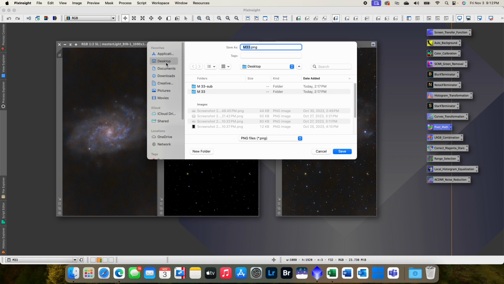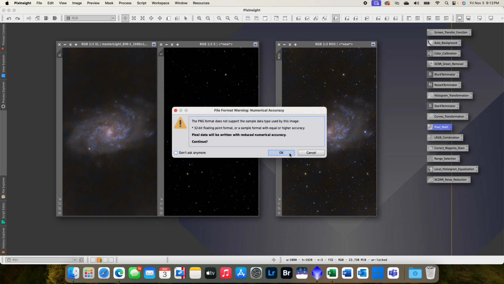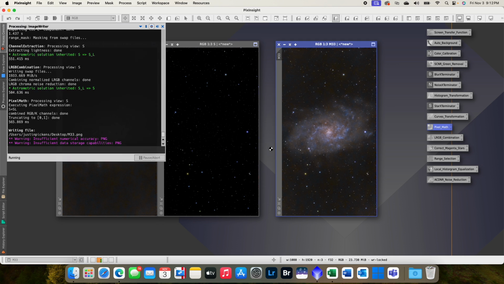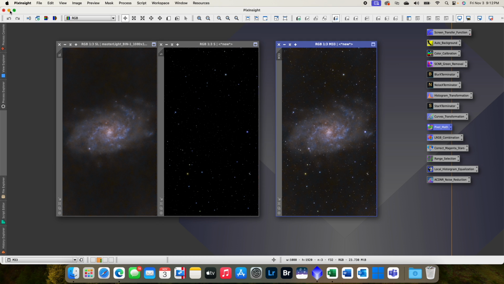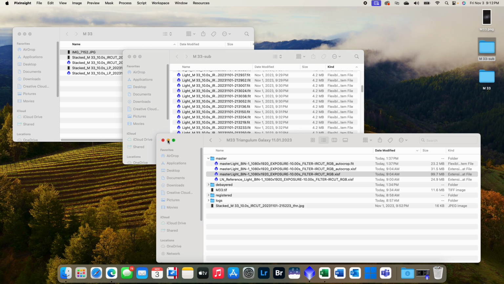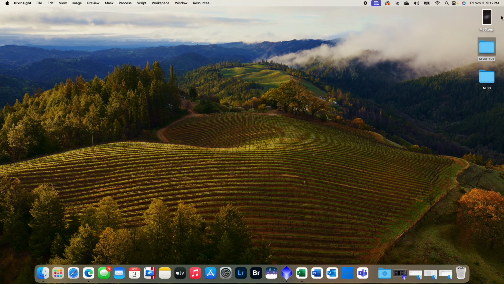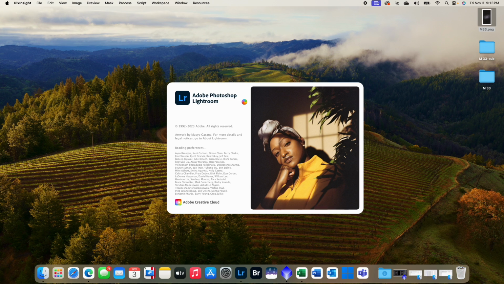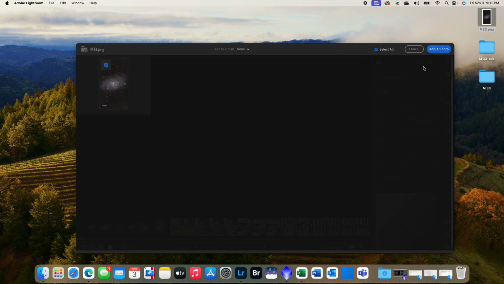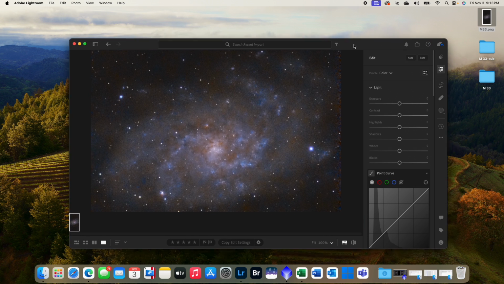I'm just going to save that to my desktop. I'm going to save it as a PNG. It's going to put that to a 32-bit format. It's not going to save all the information that's stored in the .fit files. That's okay, we don't need that anymore. And we can lower PixInsight, lower our files, and then drop our PNG file into Lightroom. I'll add that photo.